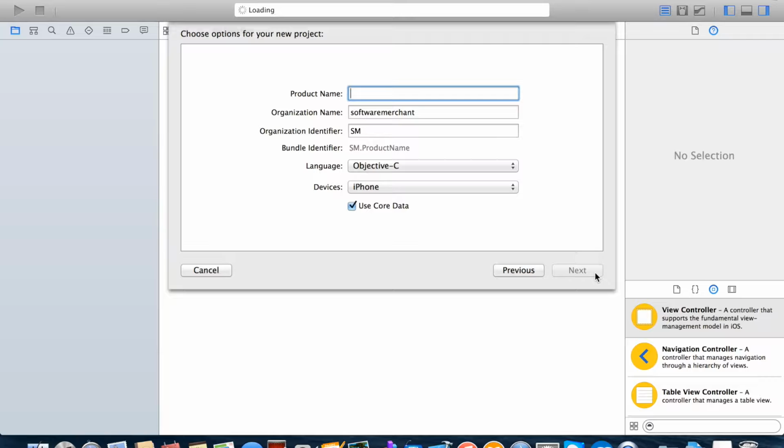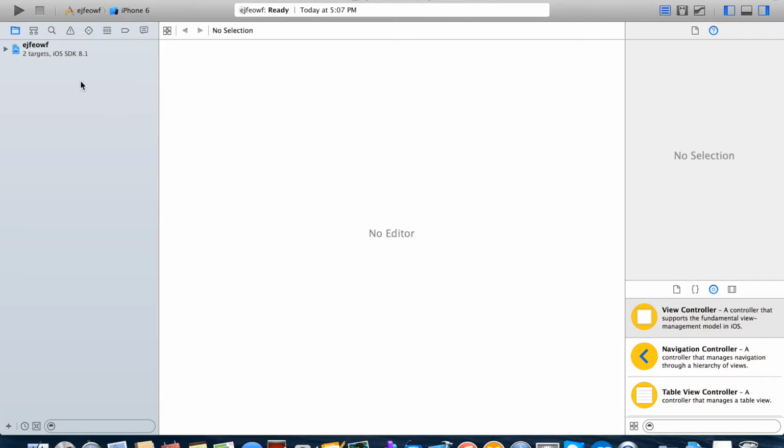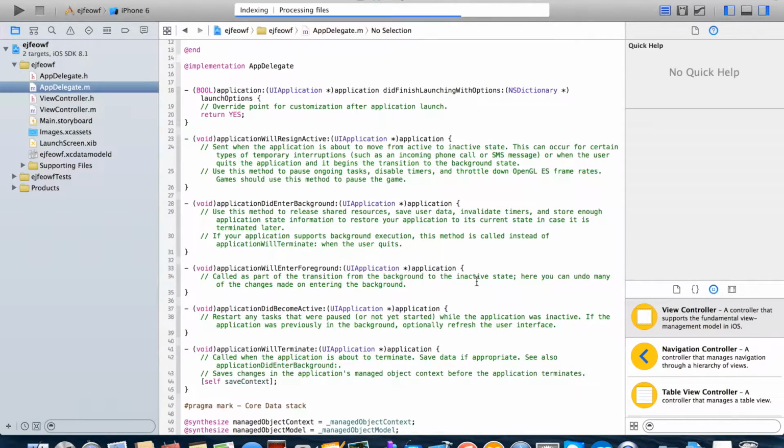So to use core data, first just open a project or start a project like you normally would, and then hit this checkbox. You can call it anything for here. And when you create it, it'll come attached with some of this boilerplate code. This is just the app delegate file.